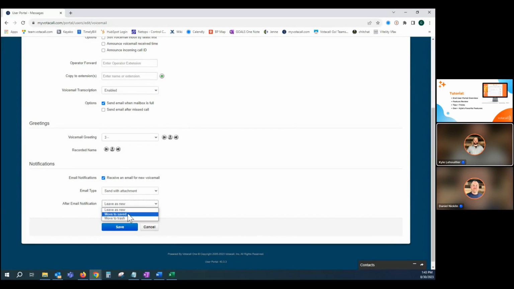You can have it as a new voicemail on your phone. You can have it moved to save, which just moves the voicemail to the saved folder in your phone. It won't flash like you have a new voicemail. Then, of course, you can do move to trash, which means you're only going to get that voicemail to your email, and it will not be stored in your voicemail box. If you do either leave as new or move to save, that's where it's a good idea to have the send email when mailbox is full option checked.